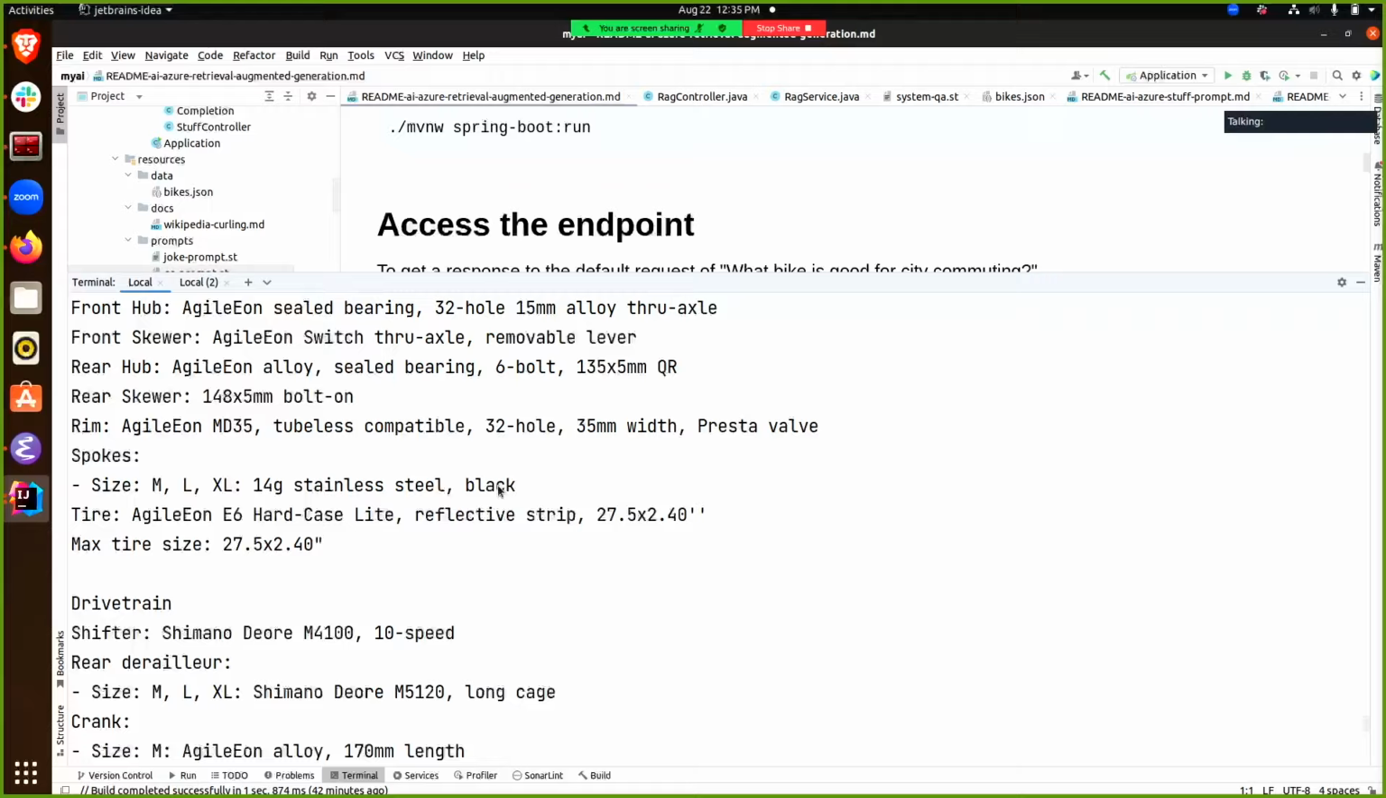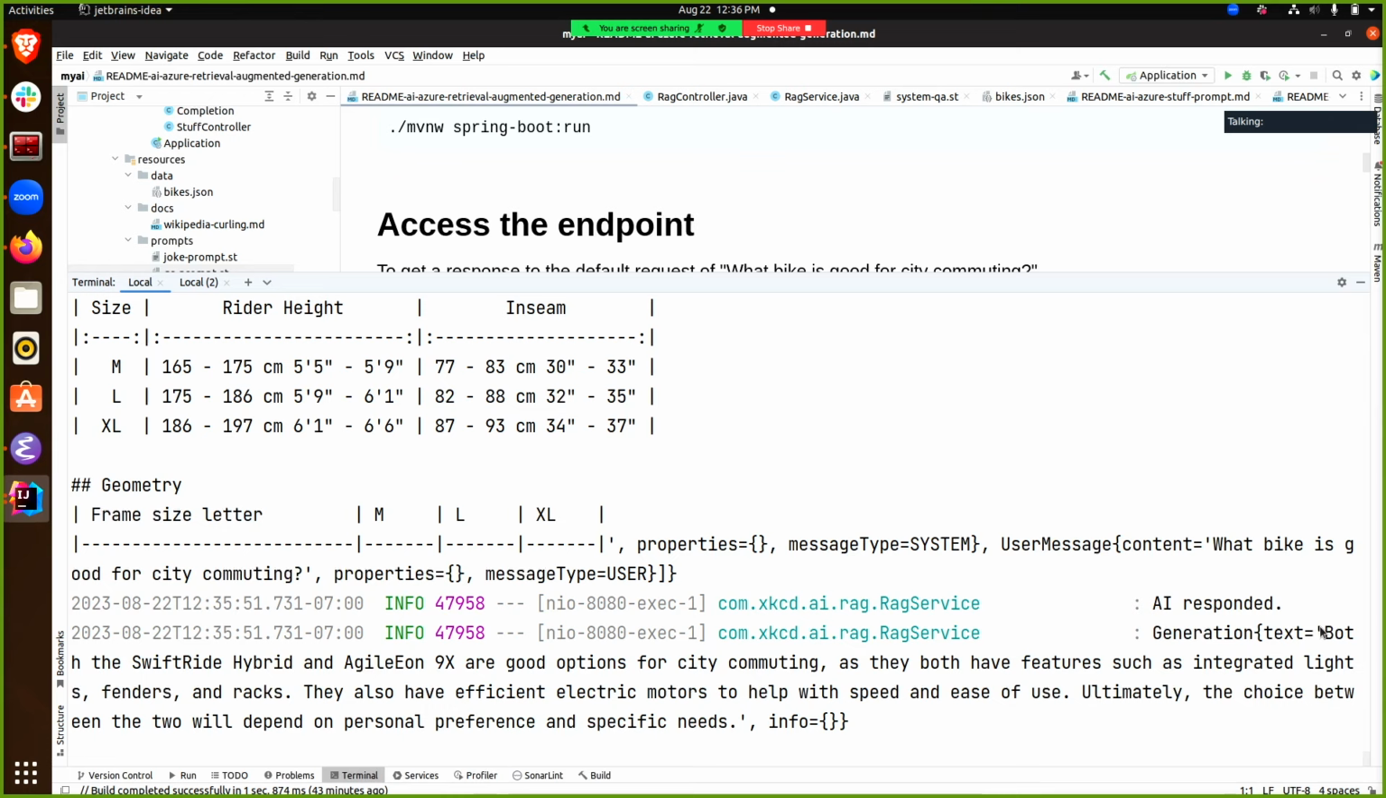And then it says, here is the generation. Both the SwiftRide Hybrid and Eon, blah, blah, blah, good for city commuting, and so on, right? So that's how that works, and I'll let Adib take over so you can see more of the Azure aspects. Thanks for your patience.